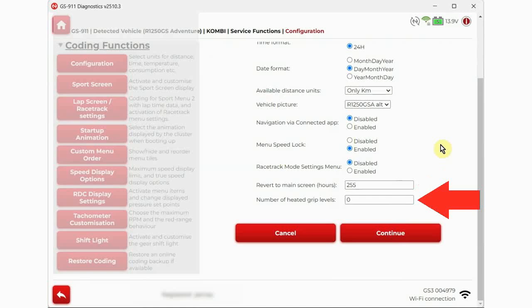Specify how many heated grip heating levels you want in the number of heated grip levels field. The factory default number is 2. You can specify any number of heating levels between 1 and 6.